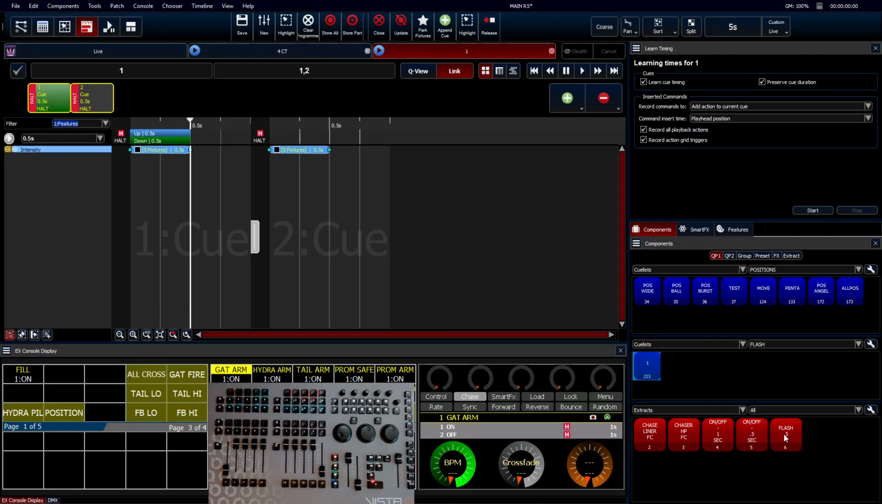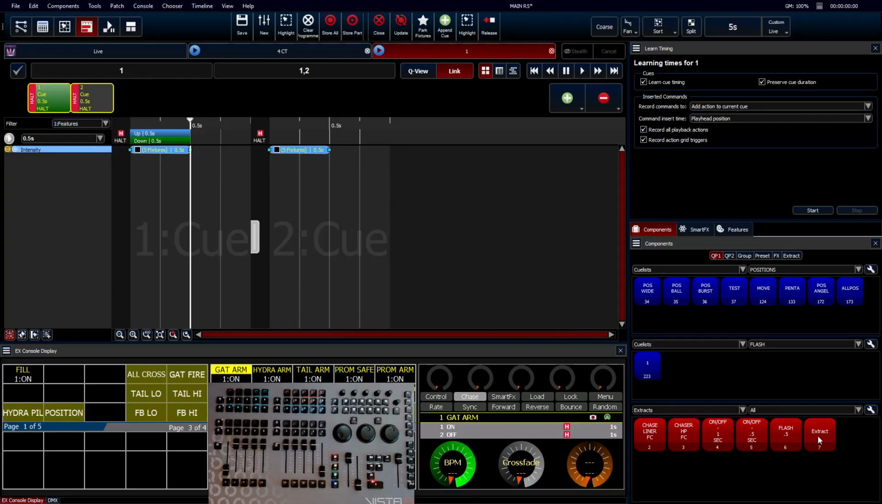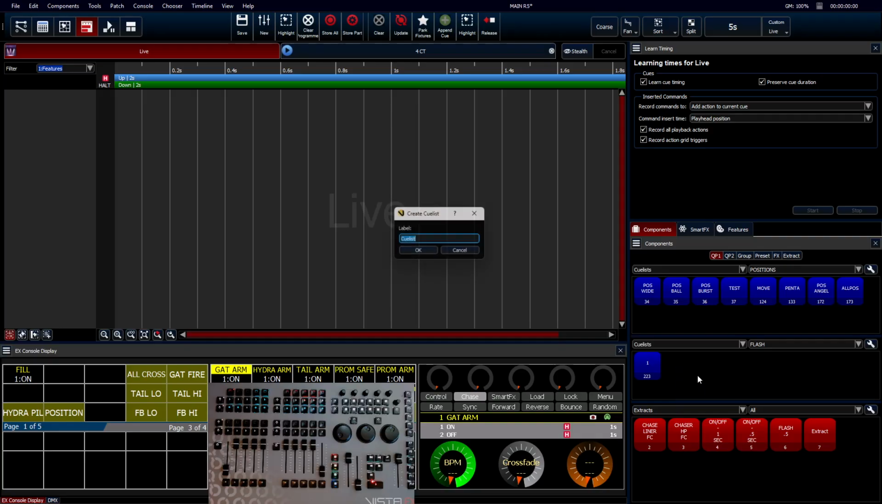Now what I would do is basically add new extract and select the cues. And this extract I will use for the rest of the cues that I'm going to be creating. So save and release. And let's add 7 more cues.